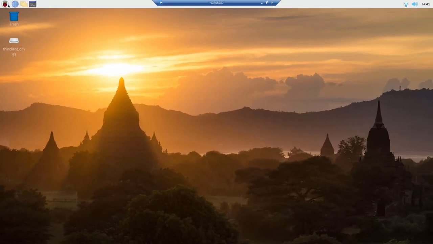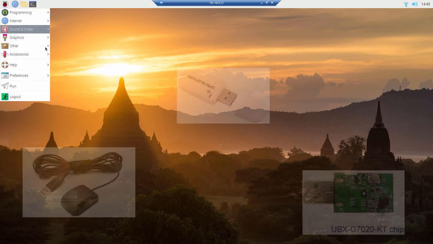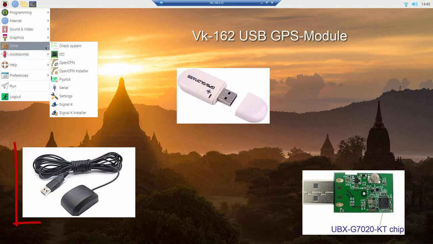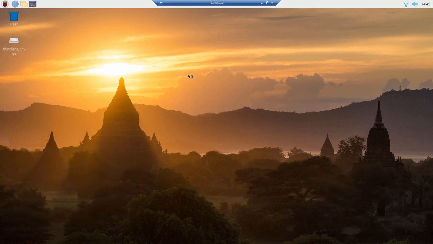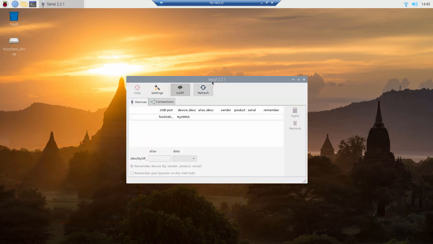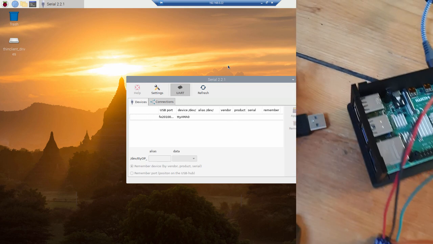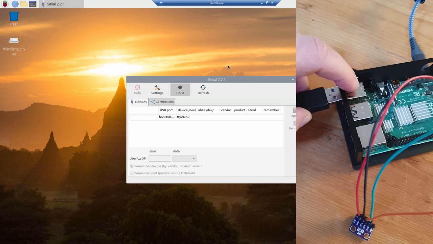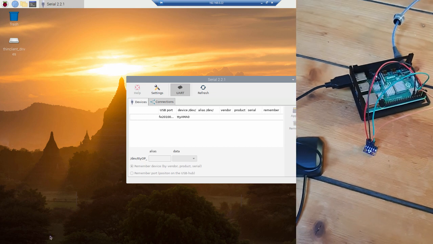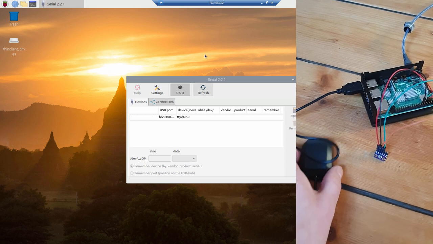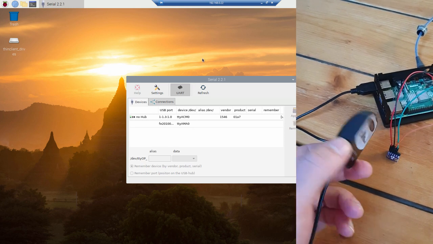Well, okay, let's take a look now at GPS. We need a GPS input, so there are several available. I took this one, the VK162 USB GPS module, plug and play, really easy to connect, waterproof cable. You need just to connect it on your USB port. It's also magnetic. You can put it on metal. It's also nice. And when you press refresh in serial, you will directly find it.